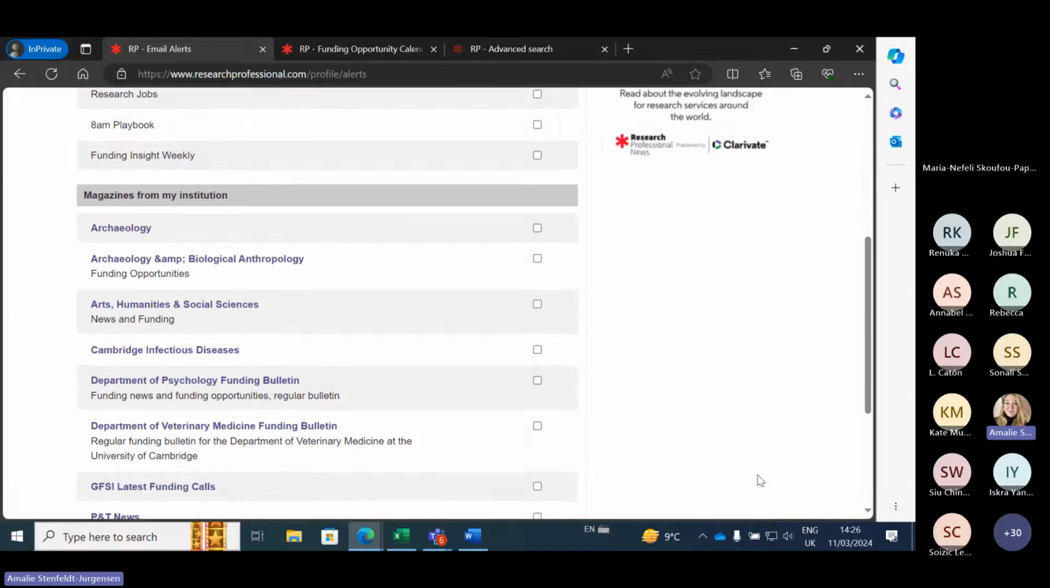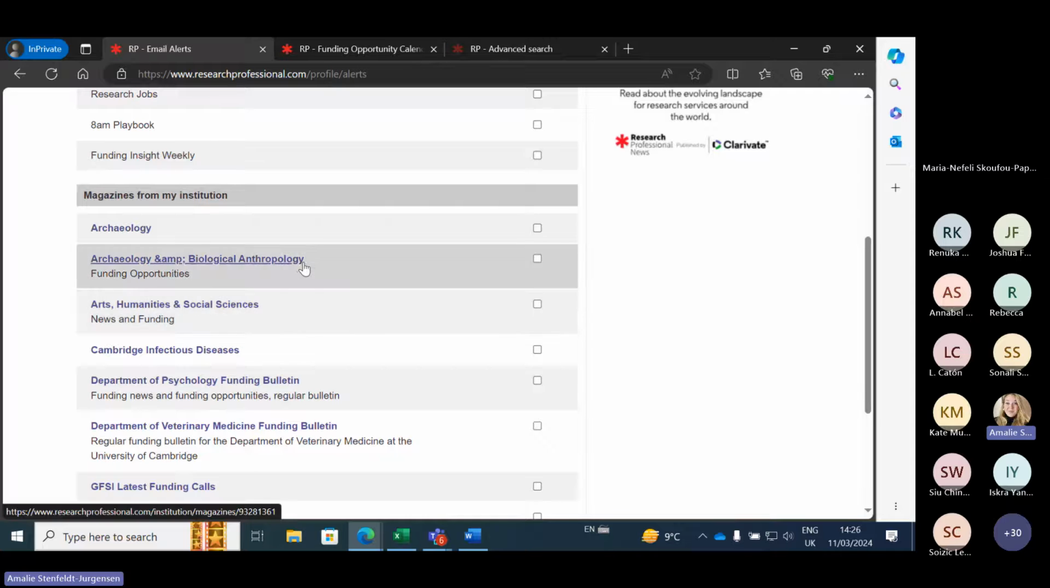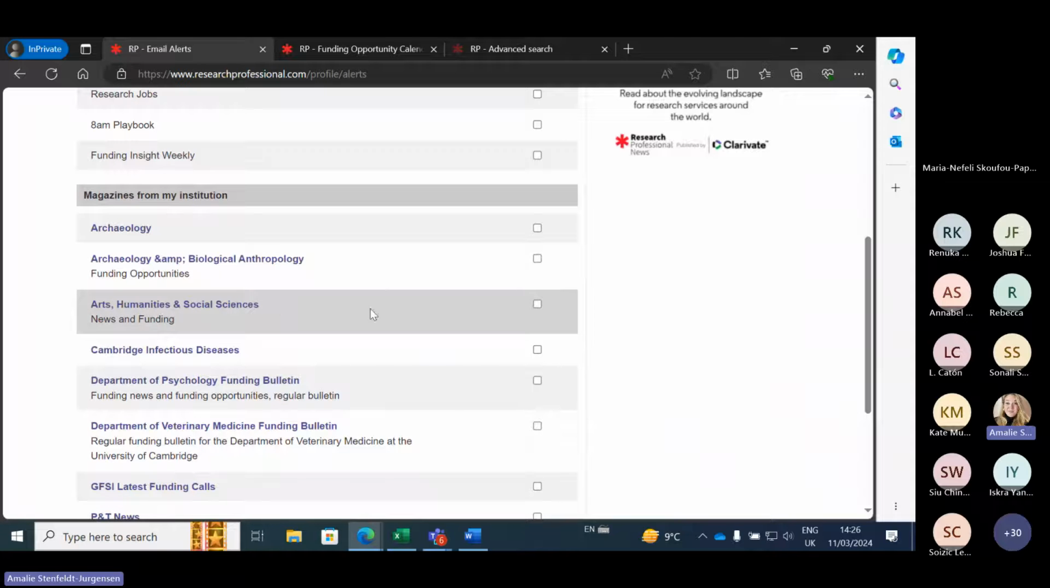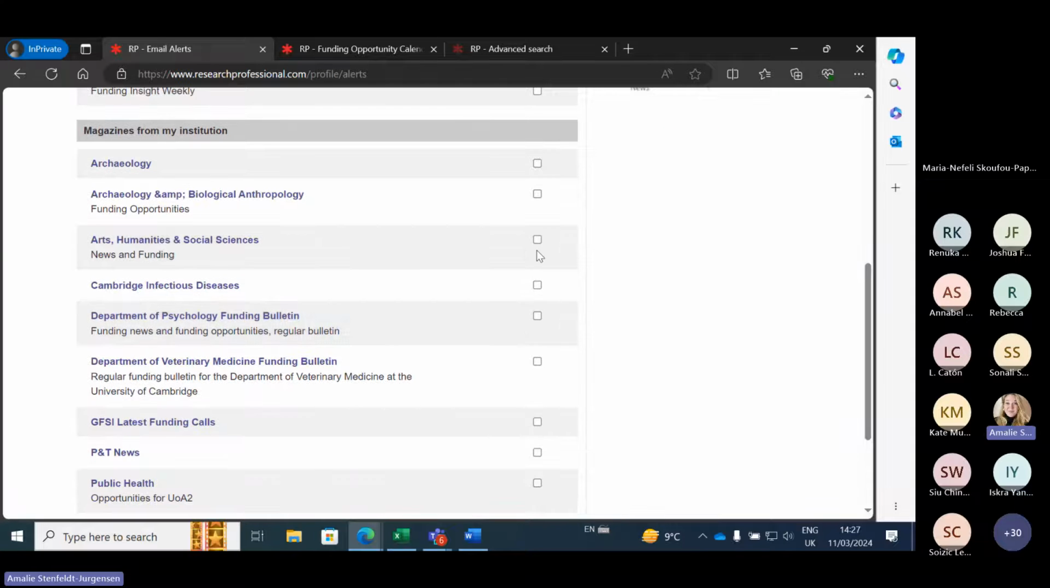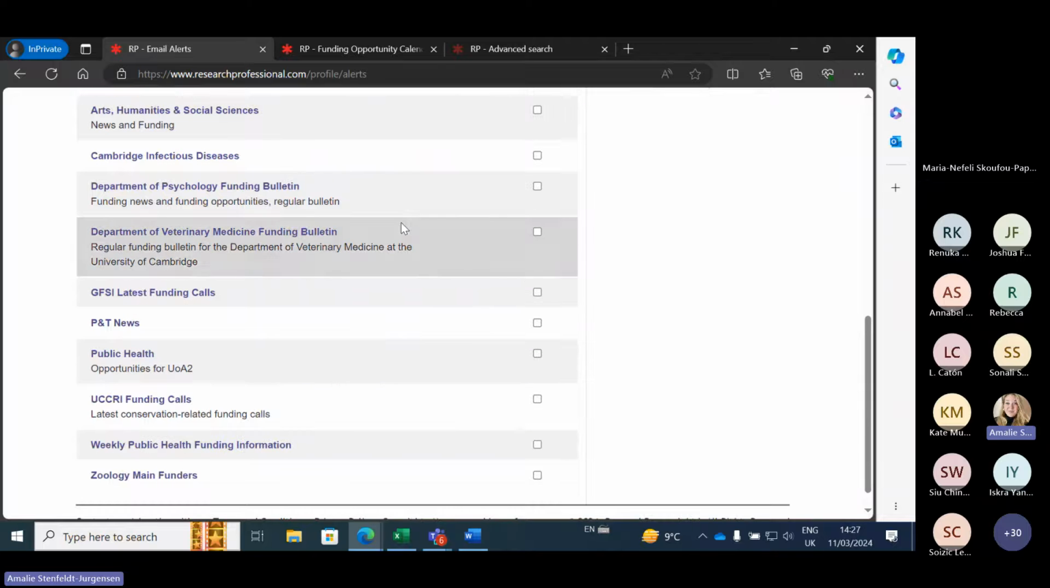You can also sign up down here. The magazines are something that your institutional administrators can create to share funding opportunities and selected news content with you. So if there is one that's specifically for your area of interest, you can also sign up to that to get on an emailing list and receive the magazines from your administrators.